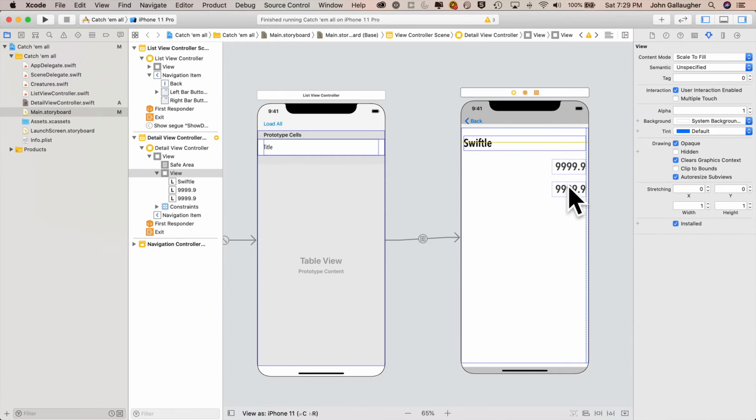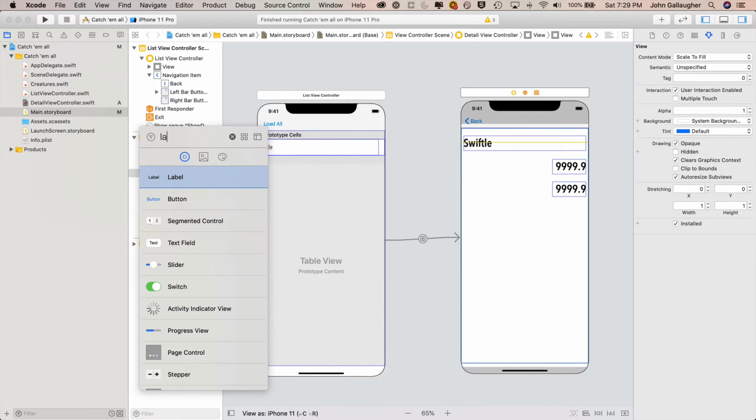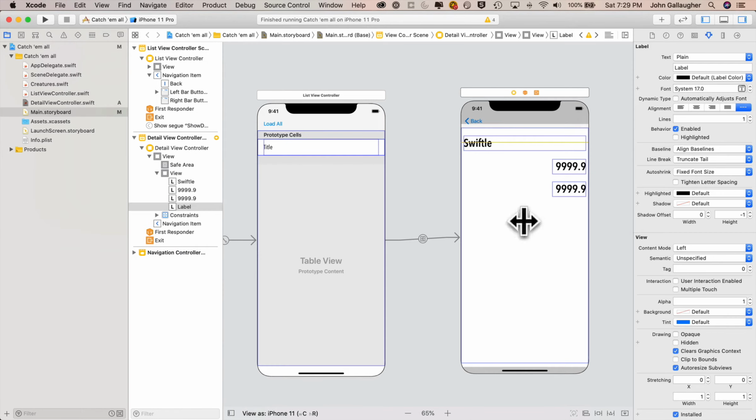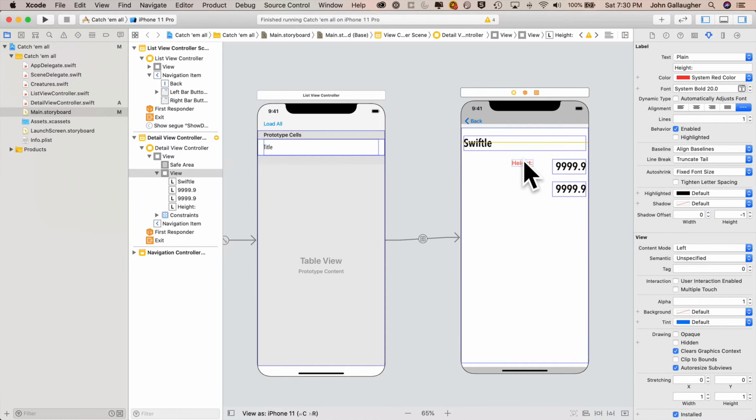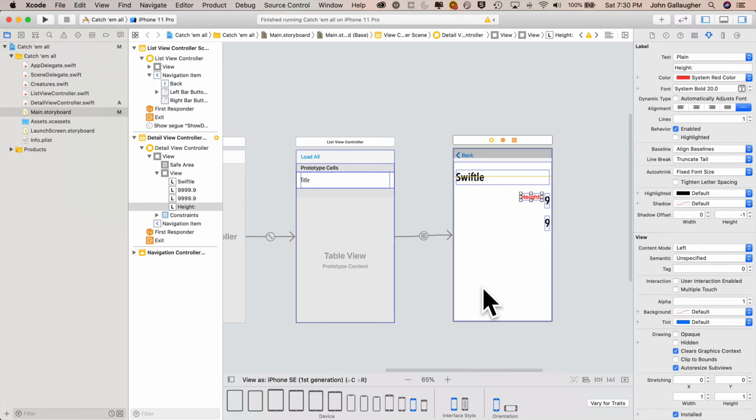Then I'm going to add the static labels, so I'll click library, find a label, drag it onto the view controller. This one will have the text height. I'll keep the font system, but I'll change the style to bold and the point size to 20. I'll set the color to system red. And you know what? I should have laid this out on an iPhone SE, so let's click on View As and see how things look on the smallest device size. Gak! Not good!